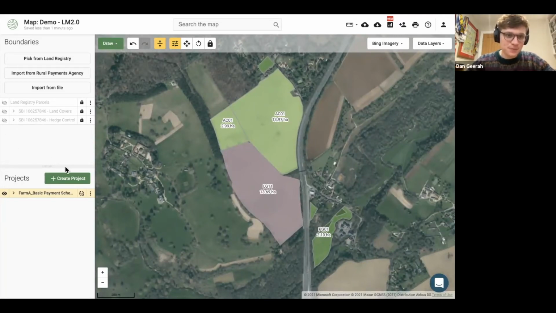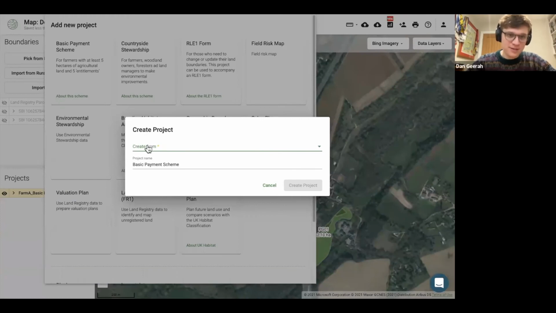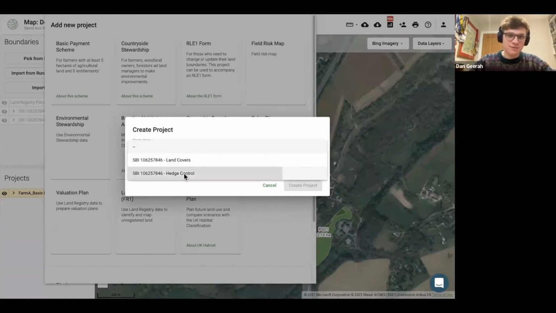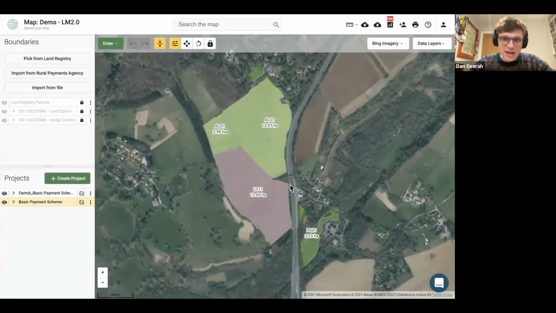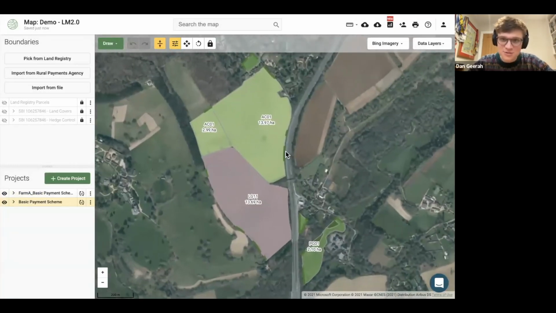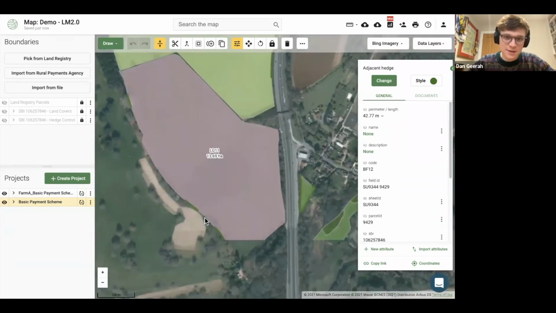So what I want to do is hit create project. I want to create another basic payment scheme, and I'll explain why in a moment. But this time, instead of creating it from the land cover, I want to create it from the hedge control data. So I've clicked create hedge control. And what that's done, even though faintly, is drop some green lines on my maps, which are my hedgerows. My farm here has got some hedgerows, and actually, I don't fully agree with where these hedgerows are. So I'm going to show you how to amend this data file. But it does give you a nice template.